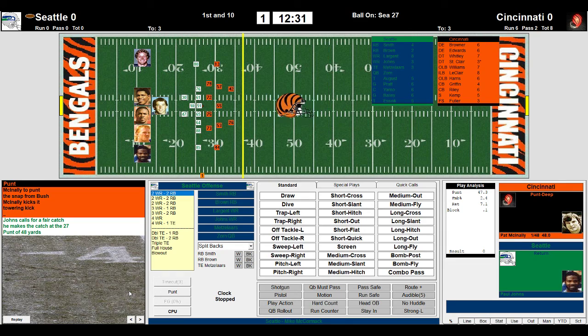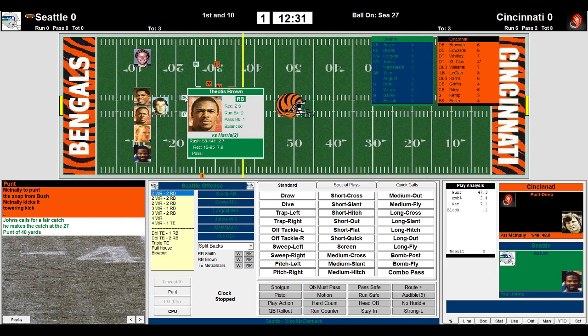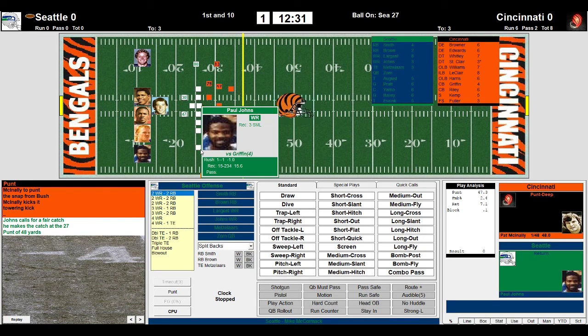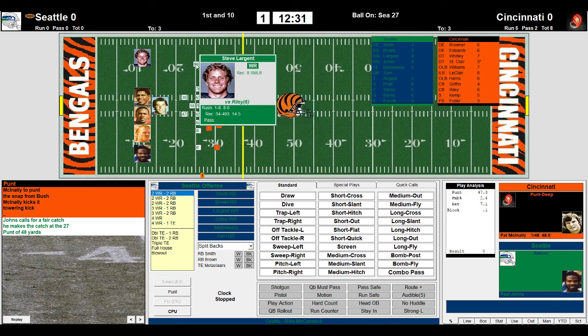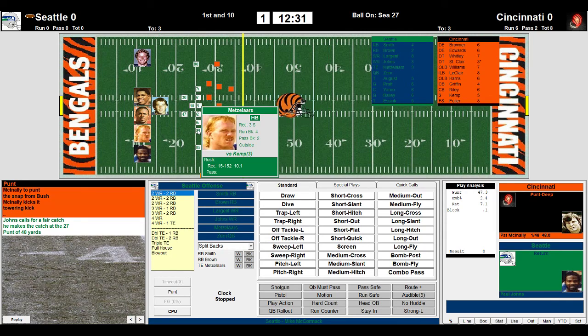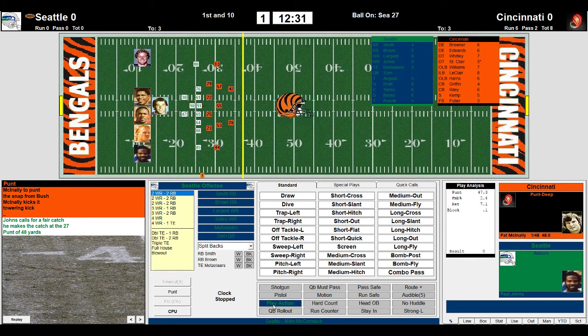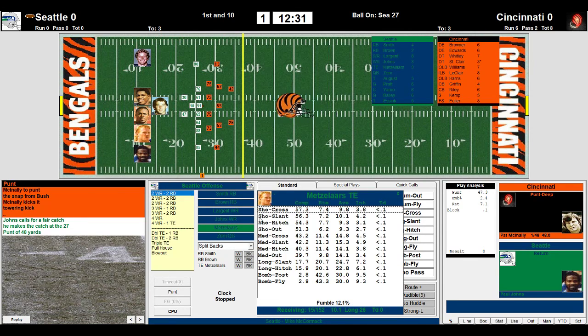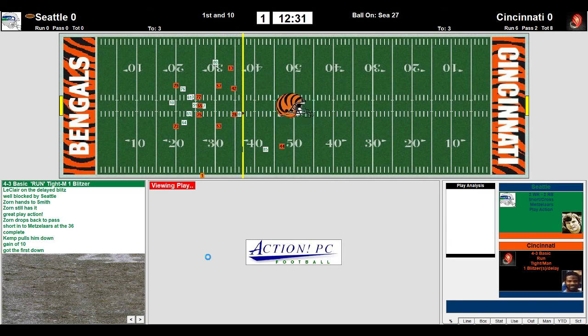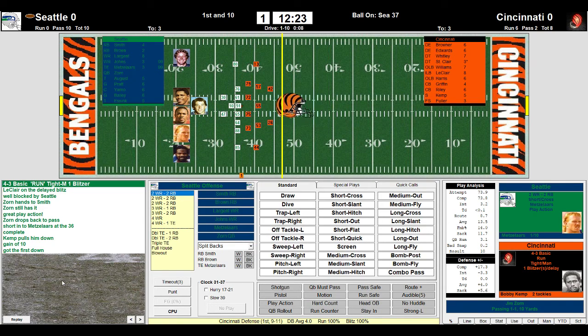So here comes the Seattle offense led by Jim Zorn. They'll start 1st and 10 on their own 27. So Zorn under center. Split backfielders Smith and Brown. Wideouts Paul Johns and the Hall of Famer Steve Largent. Tight end Metzelaars. We're going to go play action fake, Metzelaars, short cross. And that is a hookup for 10 yards. Zorn to Metzelaars, 1st and 10 on the Seattle 37.